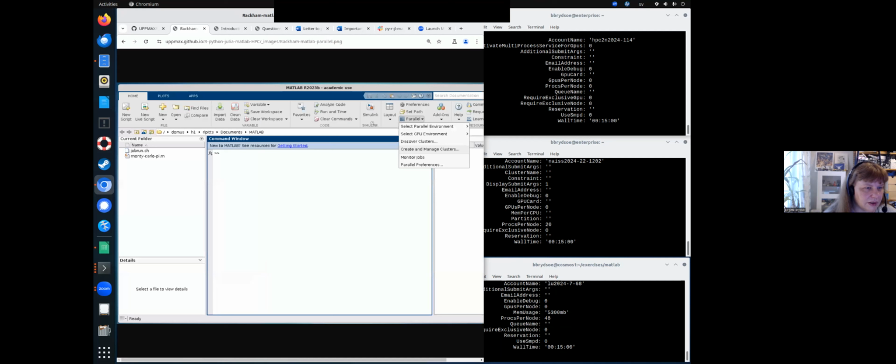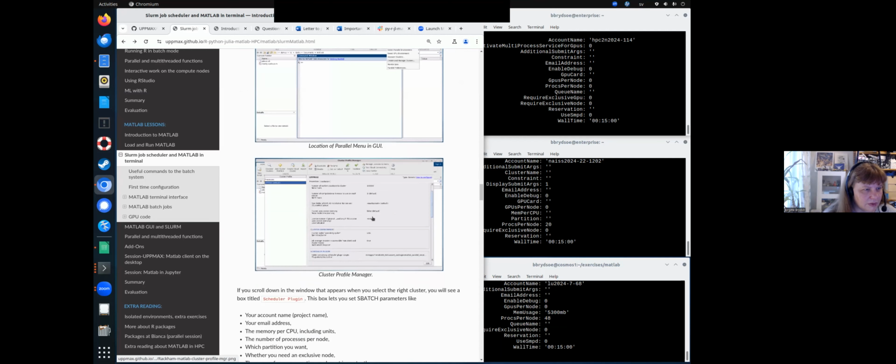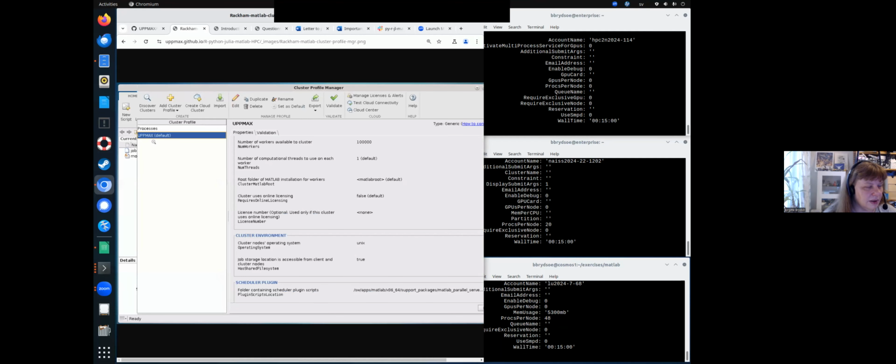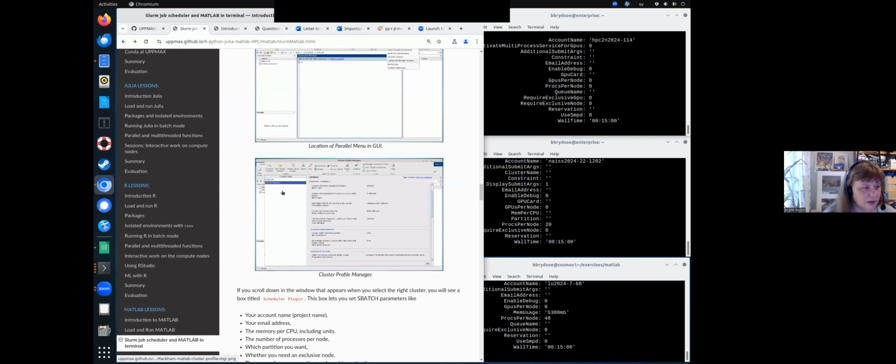But you can view, edit, and or add to this profile by clicking the Parallel menu here. Let's see if I can get a larger image here. Under Parallel, there is Create and Manage Clusters. So you go into that, and then you can get into the cluster profile manager. And this is on UPPMAX, and there is a similar one on each of the other centers. But here you see the same values that we could see with c.additionalProperties.